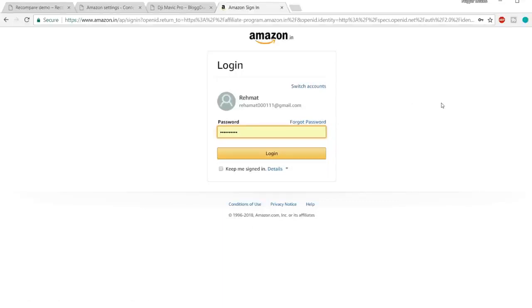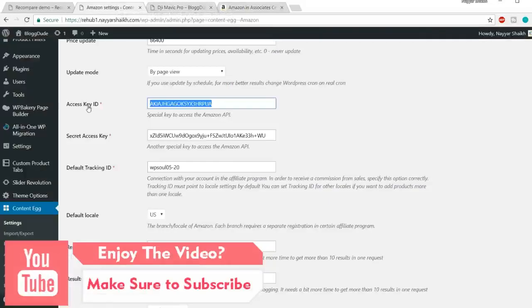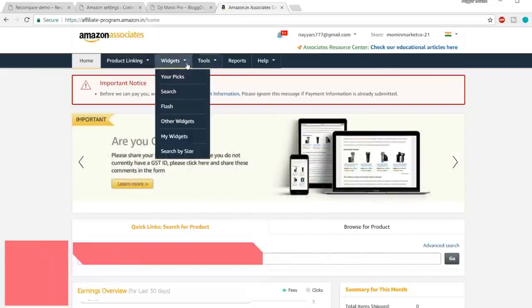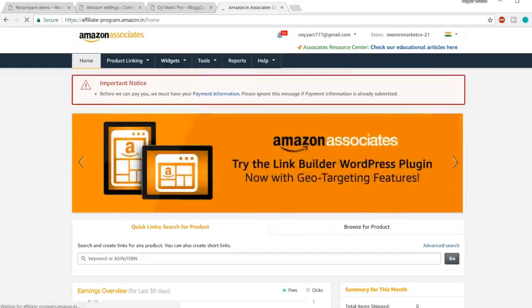It is really easy to create. It will take 2 minutes or so. I have already created it. Now click on login. Okay, fine. So the first thing that we need is our access key ID and the secret access key. To get that, you'll see at the top we have tools, hover over tools, and click on product advertising API.